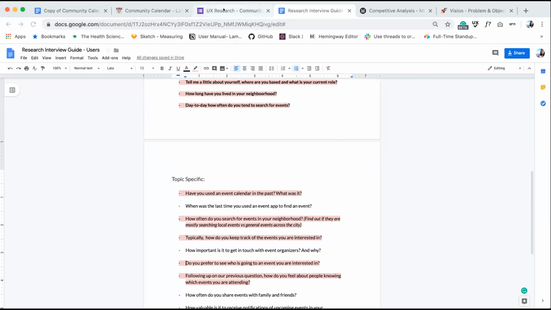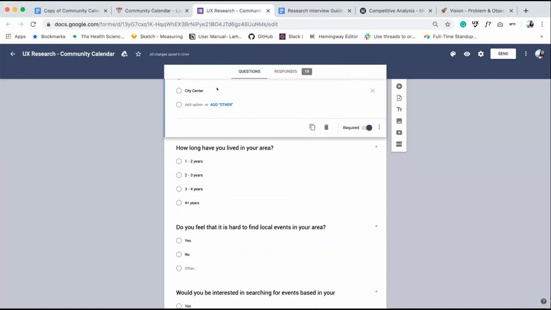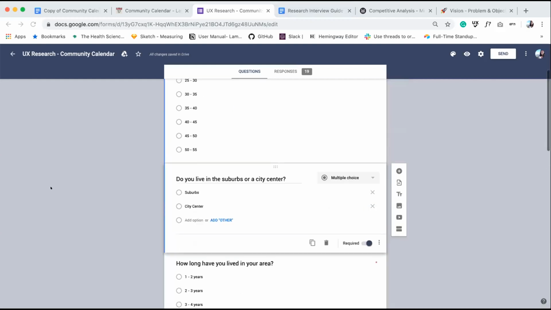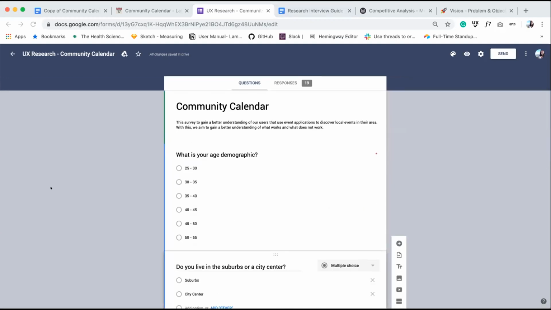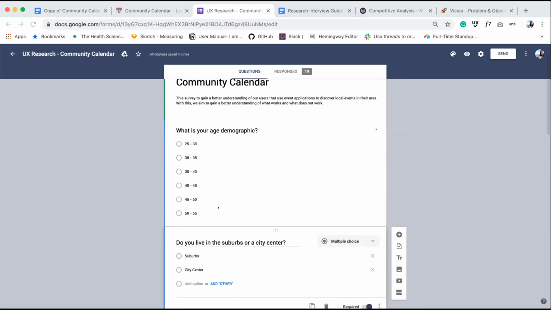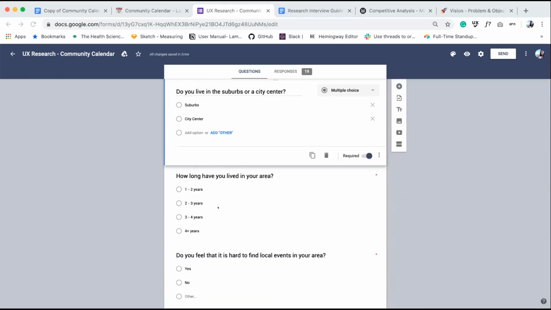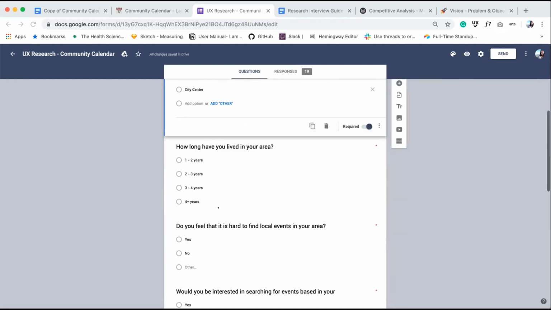And then the final step, which we talked about in depth on Friday, actually, but I'll go through them very quickly. Basically, what our survey aimed to do is reinforce the questions we asked our users. So we wanted to find how long they've lived in their neighborhood, whether they lived in a city or a suburb. Again, our theory was people in suburbs wanted to find local events more.